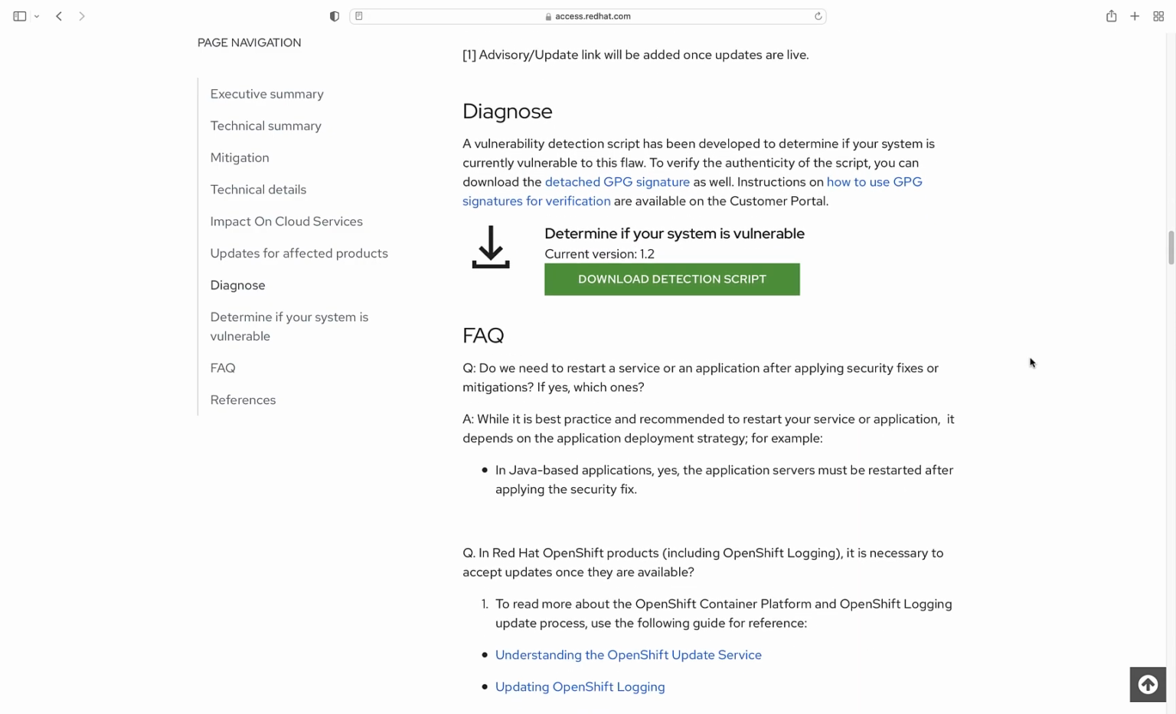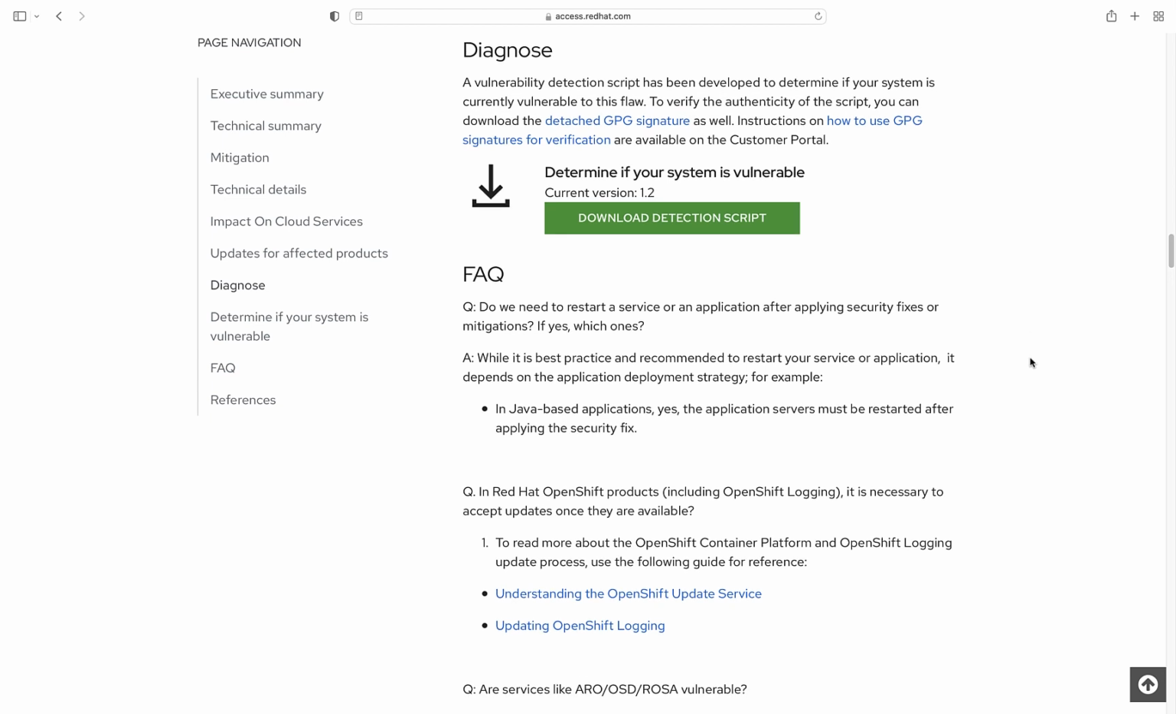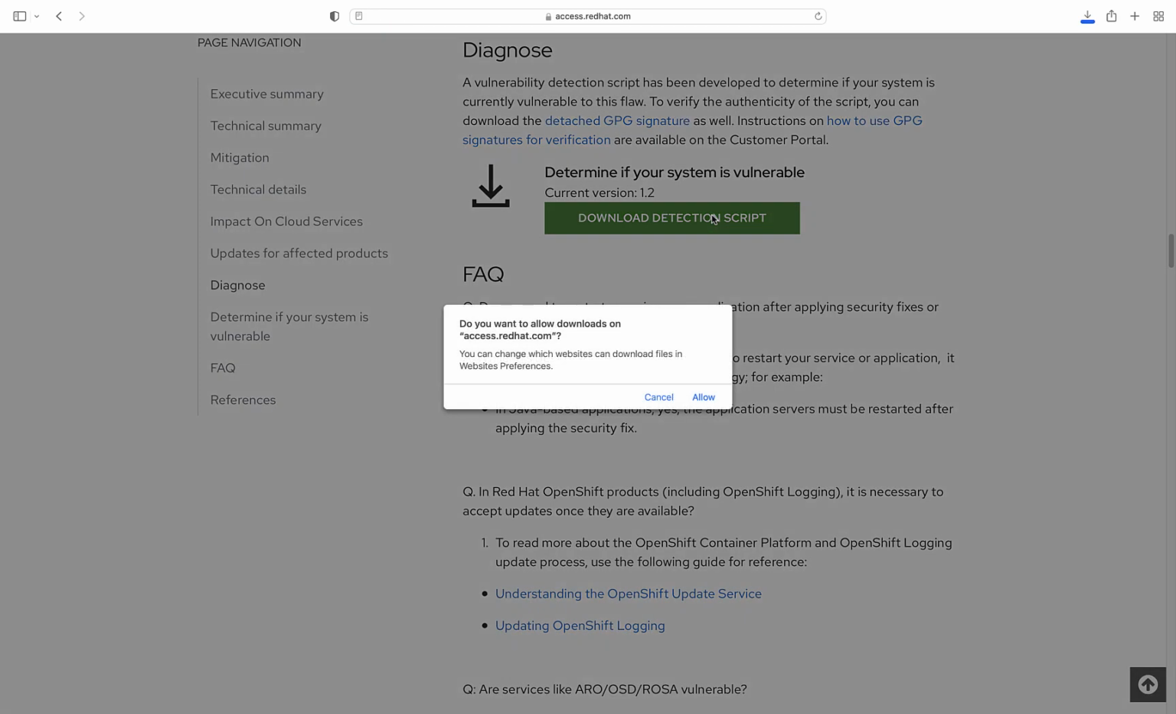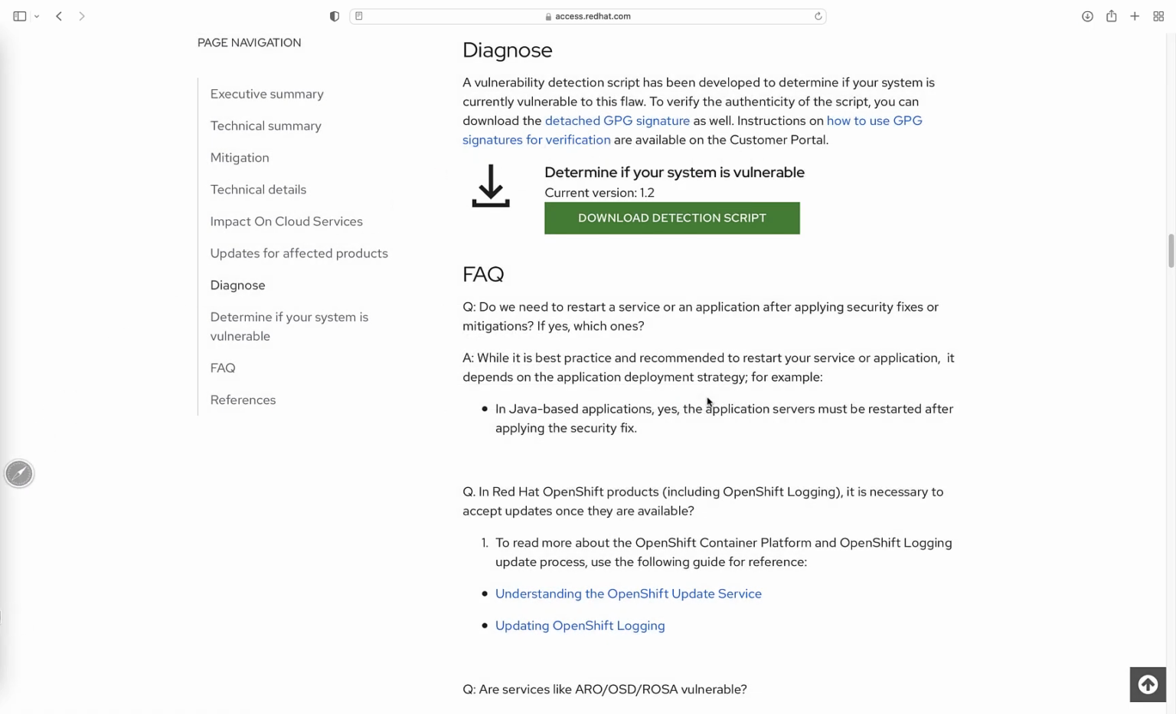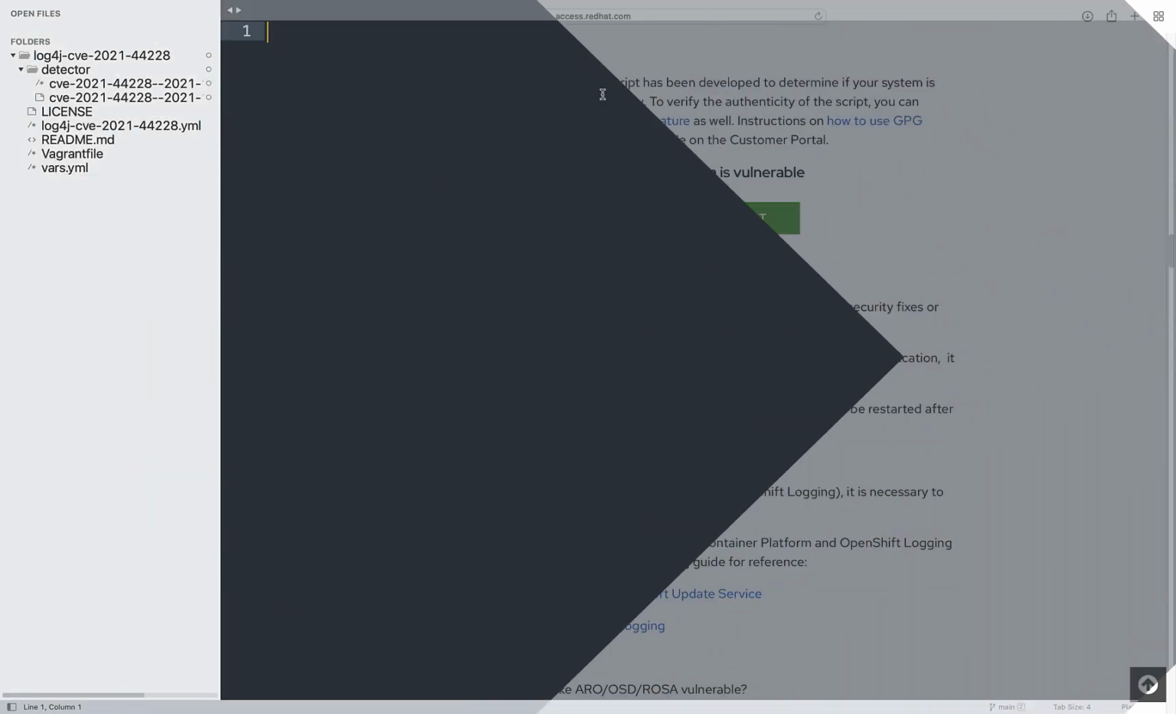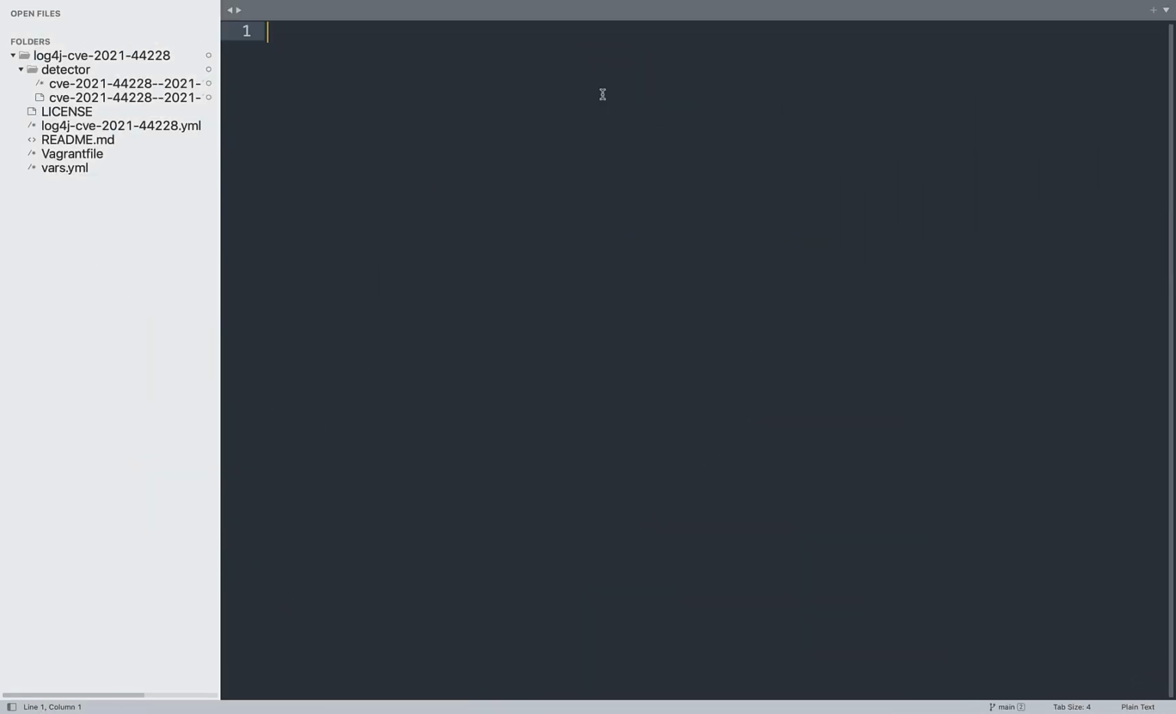But the most important part is this detector script, which, as you can see, is a simple bash script that you can download from the website, to test if your system is affected, and we are going to automate the execution of this code in our playbook. Let's take a look at the reproducer in my editor.